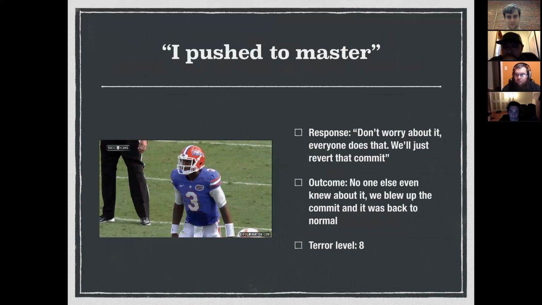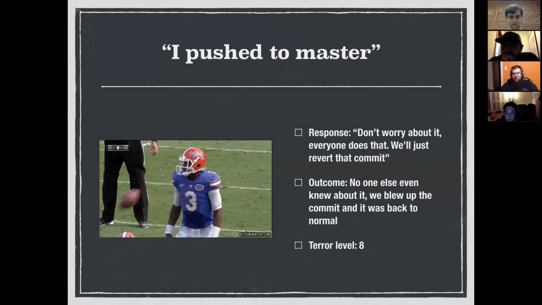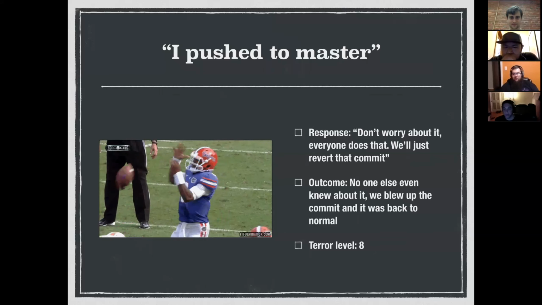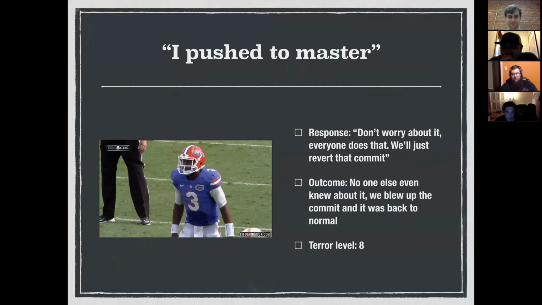I pushed to the master branch. This one was a lot worse. I was really freaking out because I thought I broke the enterprise, the whole thing. I thought, this is horrible, I'm going to get in a lot of trouble for this. Someone said, don't worry about it, everyone does that, we'll just revert that commit. So no one else even knew about it, only the person I had gone to for help, and it was not a big deal at all.